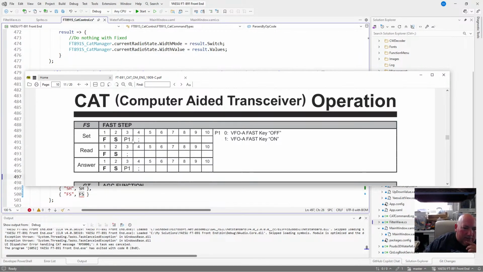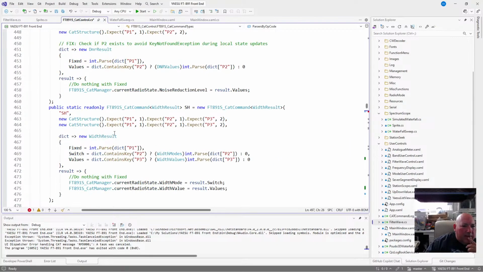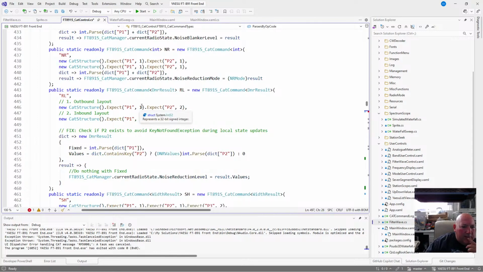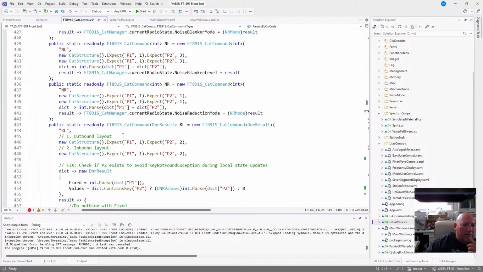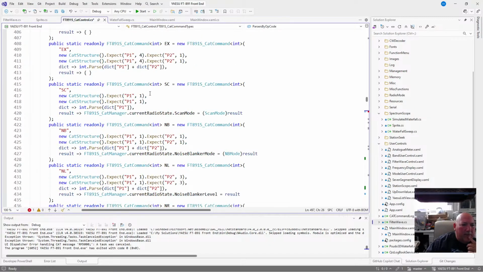So let's just see if we can do it somehow. Right, so let's find something with only one parameter, something like that, without the rest. Yeah, so I don't need to do a cast as a result, although it would be nice. Let's see if we got anything. Oh, there's something with only one command. Scan mode.